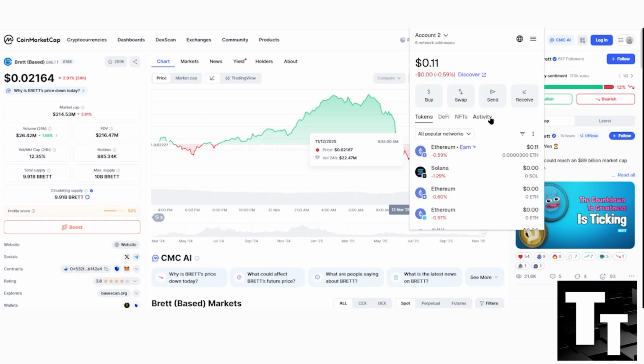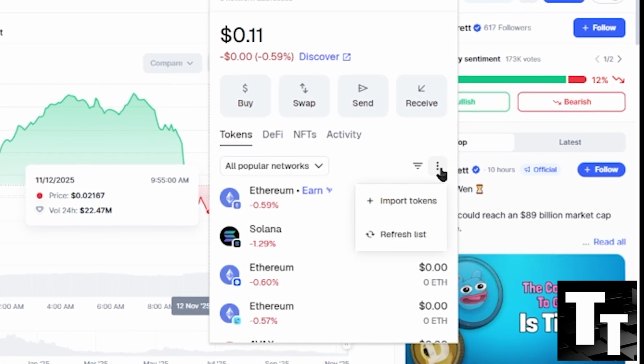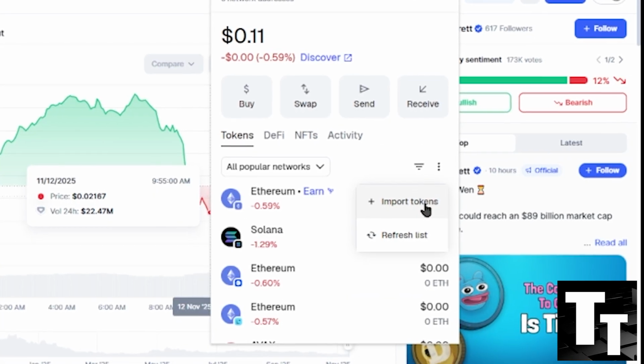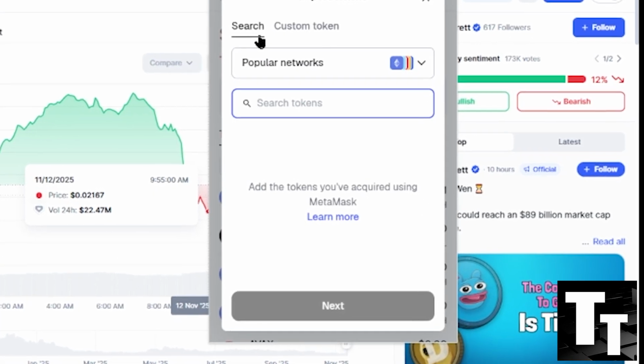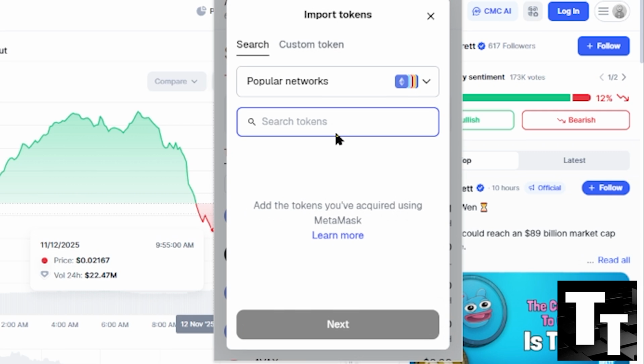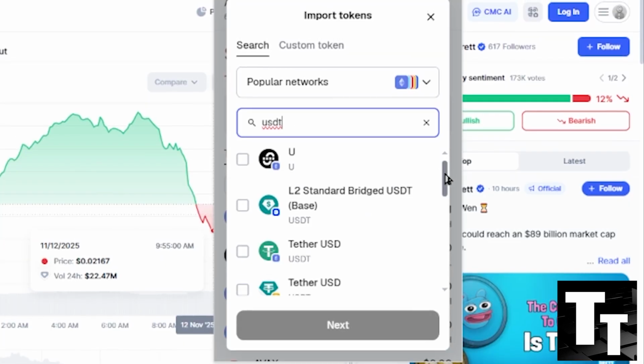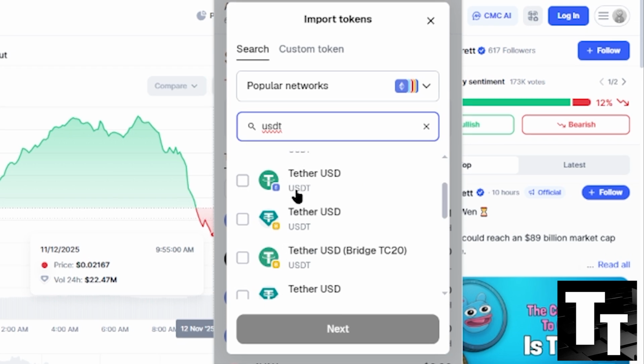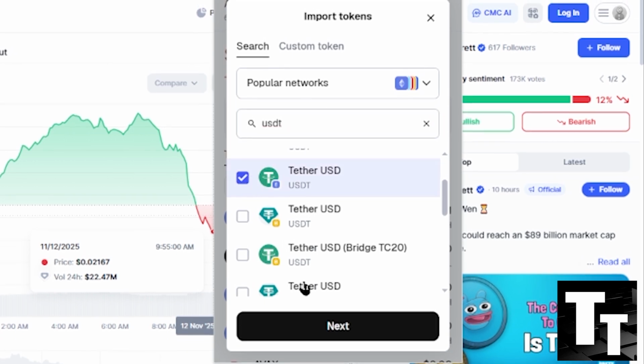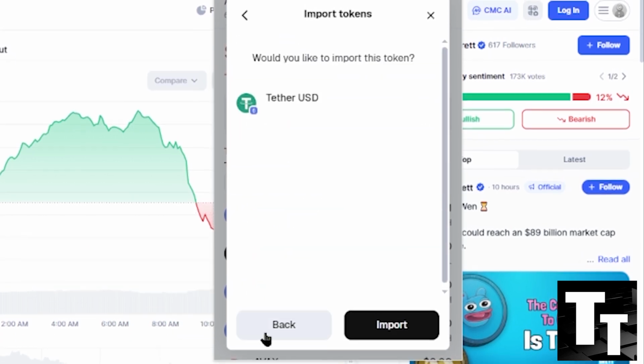First step, open up the wallet and click right here, these three dots. Click on import tokens. In order to import this token, you want to go to search and then type underneath tokens USDT. This should show the remaining USDT tokens that you can successfully add. As you can see, if you click, it will check mark and you can click on next. You would like to import this token.